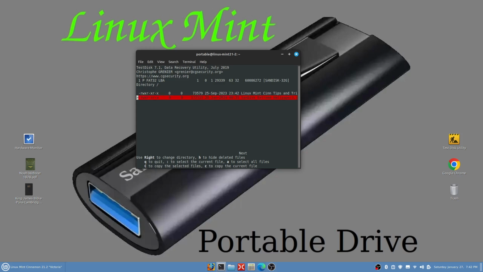So we're going to highlight that, and of course you can do different things here. You can A to select the files, C to copy the selected files, but what we want to do is the small letter C right here to copy the current file.